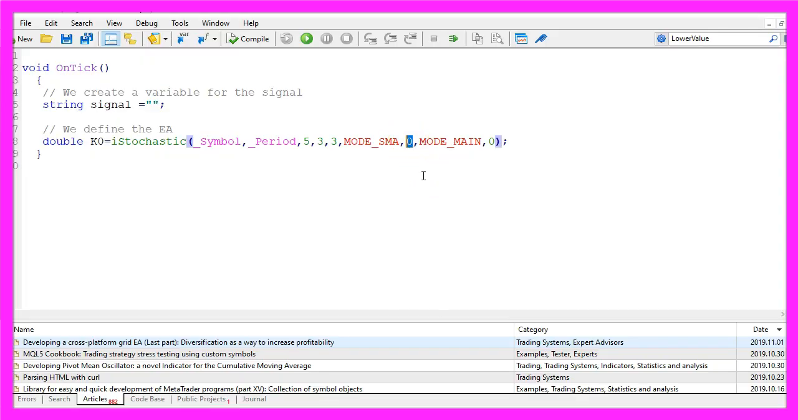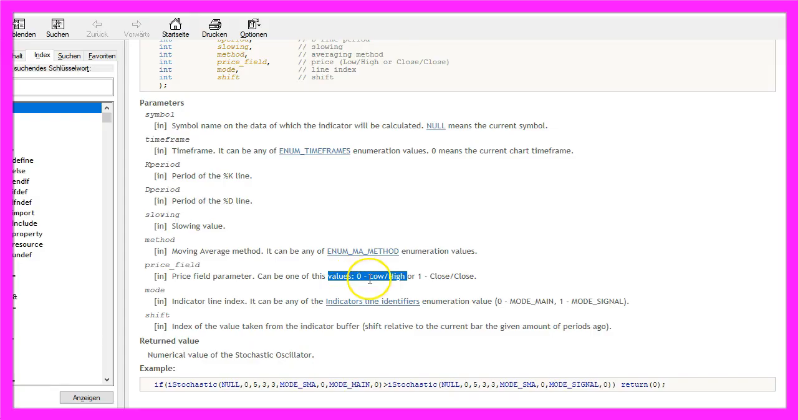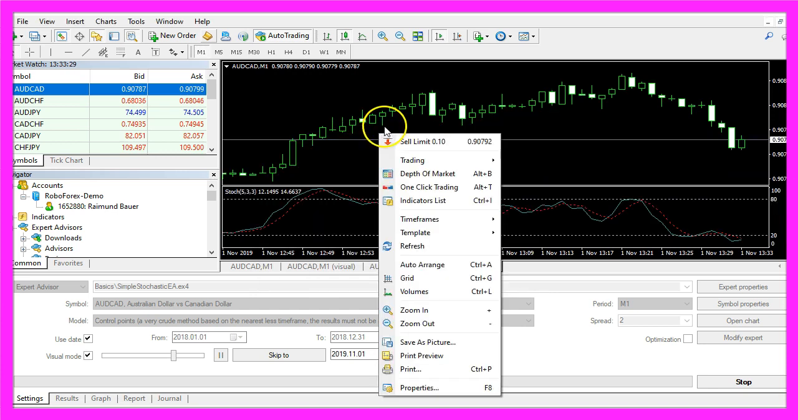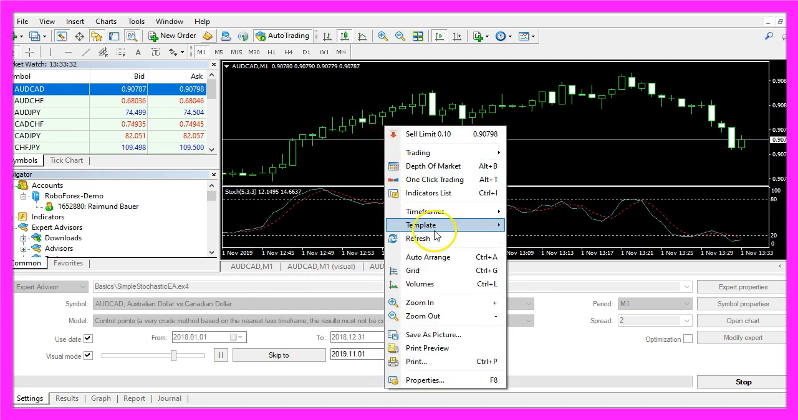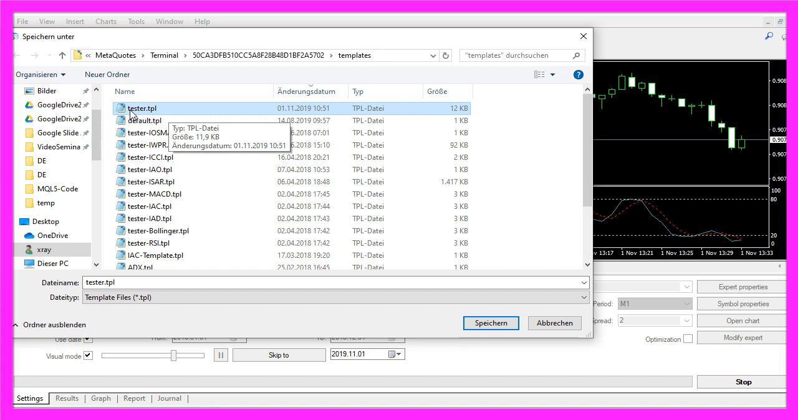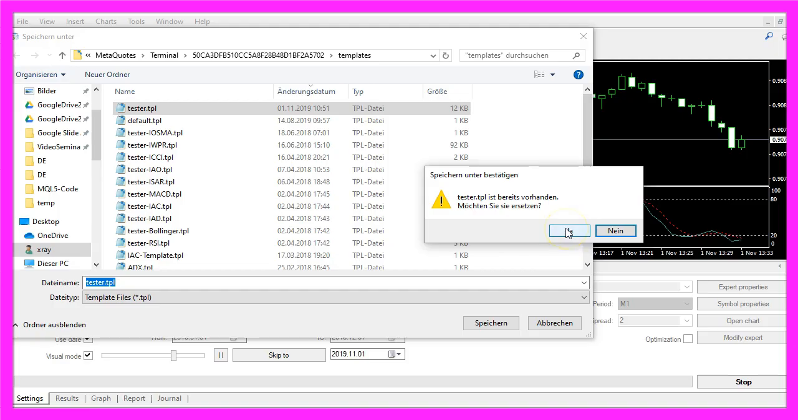Here we have another parameter. The 0 value is used to define that we are using low-high for the price field calculation. There's also something called close-close, but we will go with the default values here. So please click on OK. Right-click into the chart, select Template, Save Template, and save it as tester.tpl because this is the template that we are going to see in the next strategy test. You can overwrite the old one.